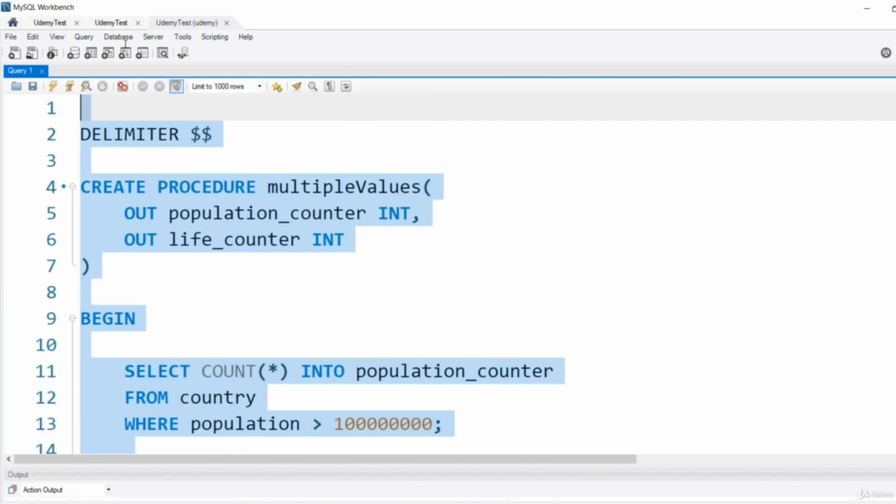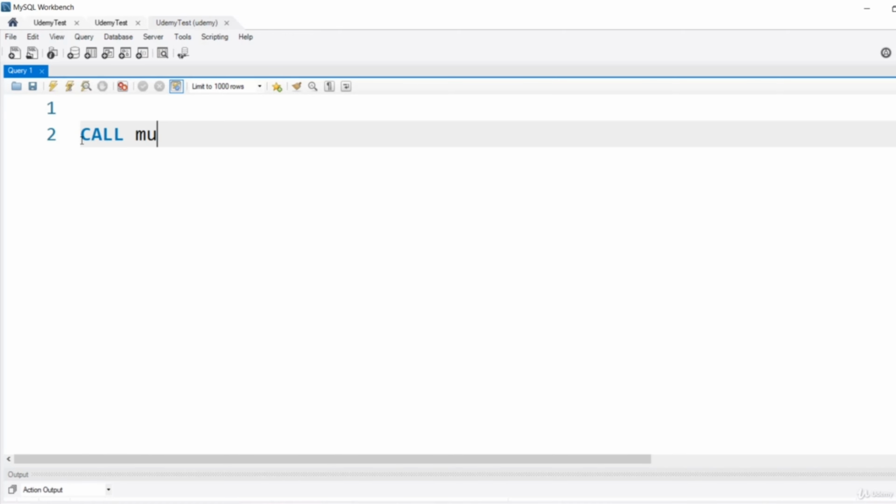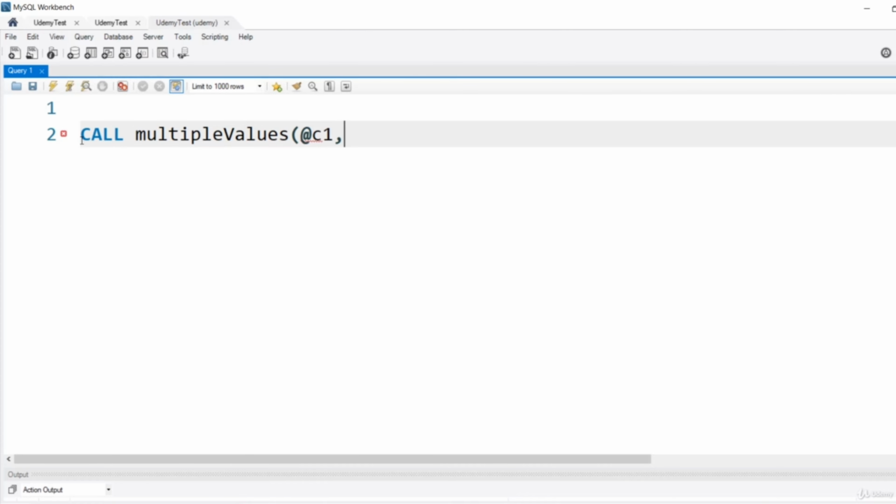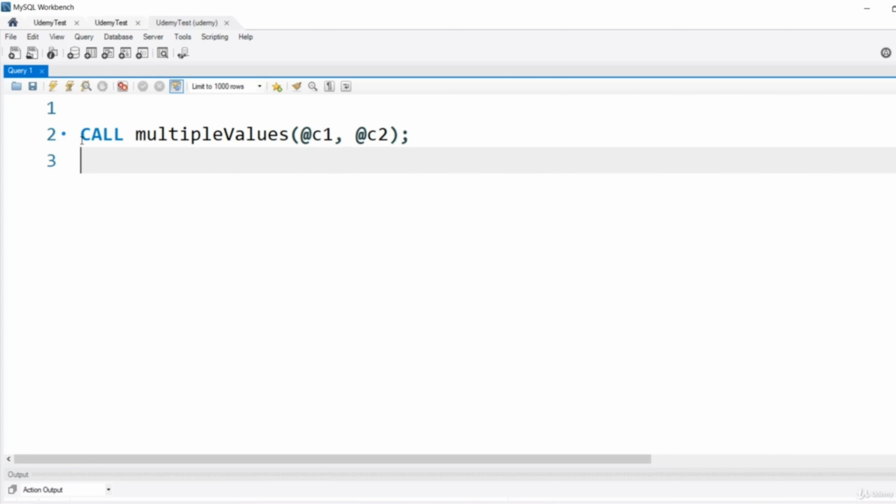So what do we have to do? We have to call the multiple values procedure, and then we have to use a counter C1, for example, for the population, and we have to use another variable for the life expectancy. And of course, then we have to select the C1 and the C2 parameters.